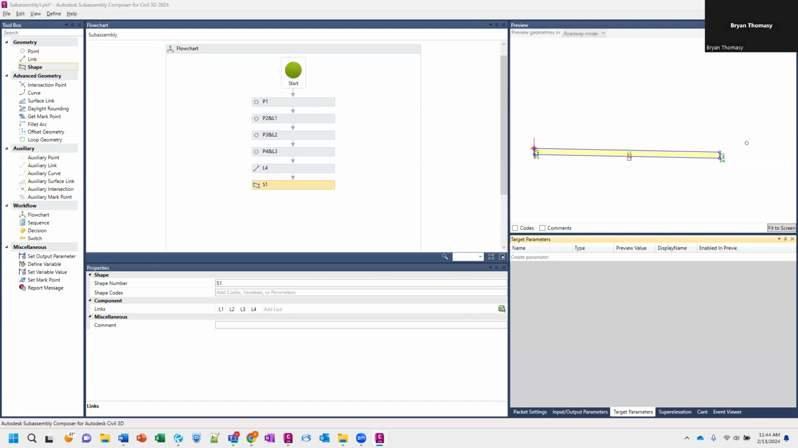Okay, so first thing I want to do is I want to target a width. So I'm going to come in here. I'm going to create a parameter. Click on create parameter. I'll give it a name rather than target parameter 1. I'll call this one lane width. Sometimes you can put spaces in, sometimes you can't. I can never remember which one it is. Now, this is not a surface, so I'm going to change it from a surface to an offset.